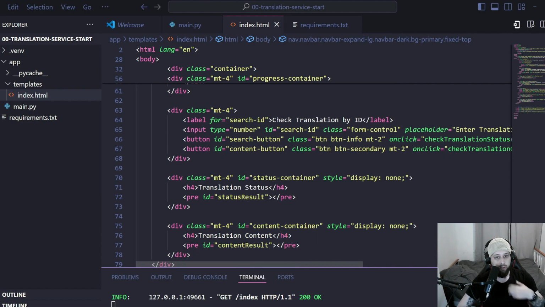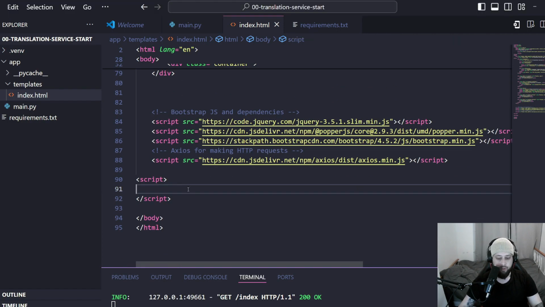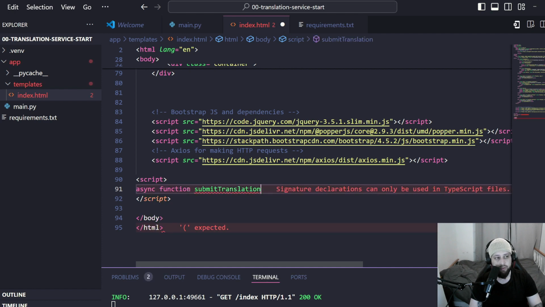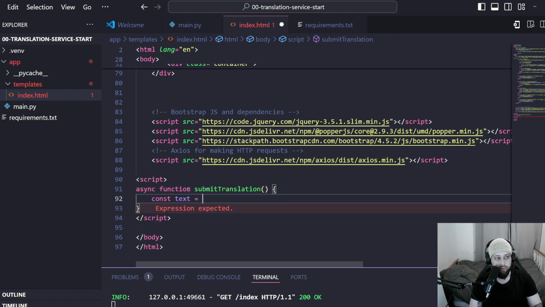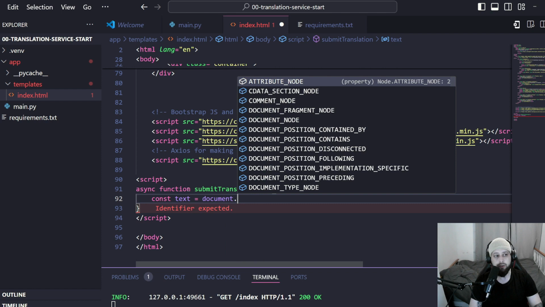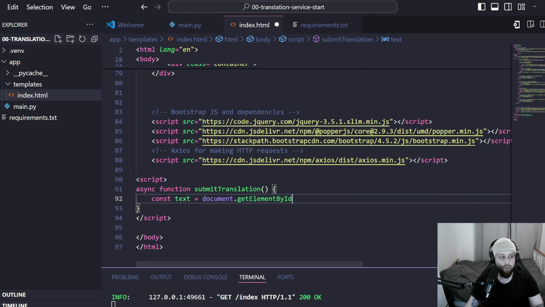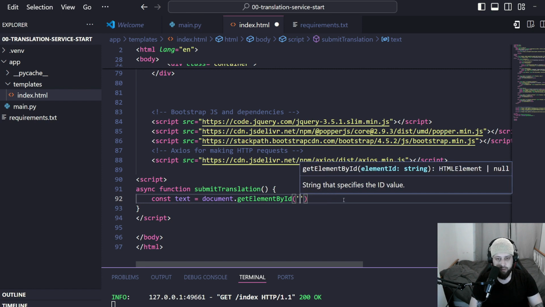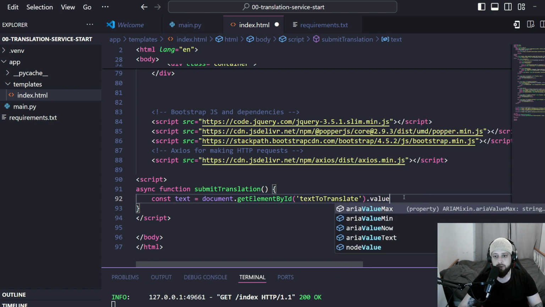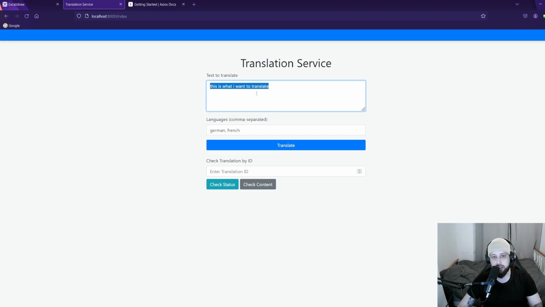So we'll go back to our code and we'll finish off the front end officially with the JavaScript functions that we need. So we will do an async function. We'll call it submitTranslation, and we'll give it a text variable that will extract the user's text by using getElementById, and we will give it the ID textToTranslate dot value. So this will grab the text from this HTML element, and it will store it in our text variable.